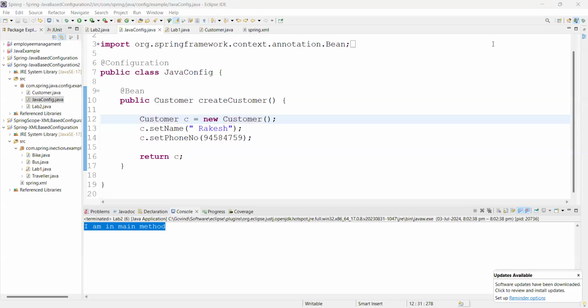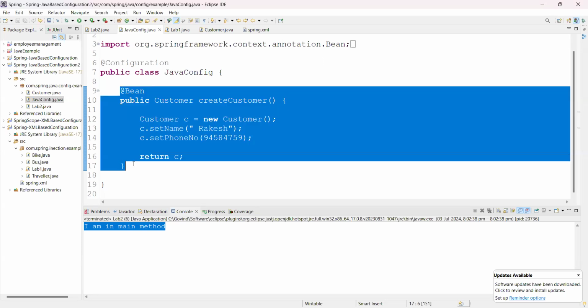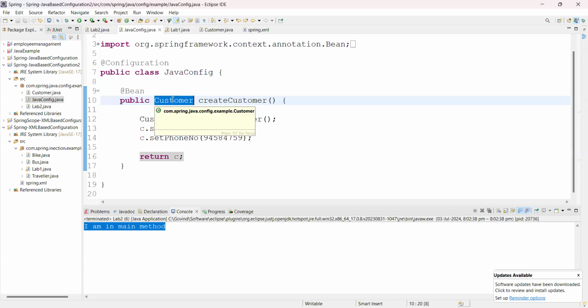Hello everyone, welcome back. Today we are going to see how we can register this bean definition with the container. Since I have to register this bean, whose name is customer, with the container, we have to create the object for the container.